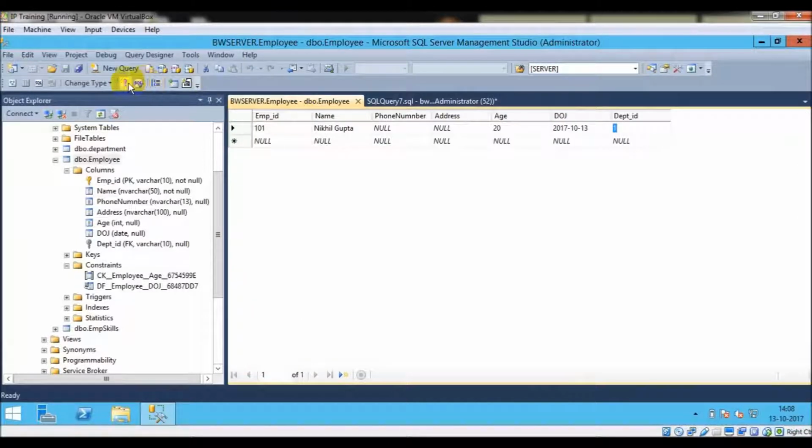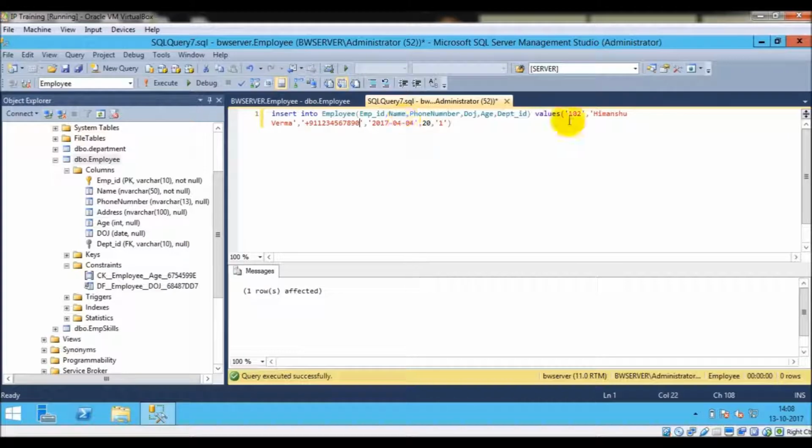So let's check the data. So now I have 102 as Himanshu Verma, then I have phone number, address is still null, and then I have age, then the date of joining. Now date of joining is the one I specified, it doesn't use default. Now the department ID is 1. Now let's try to change the data.